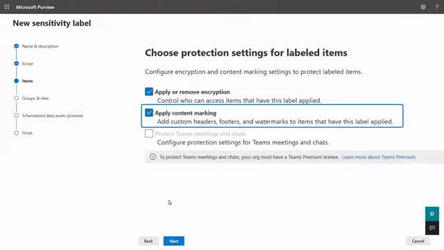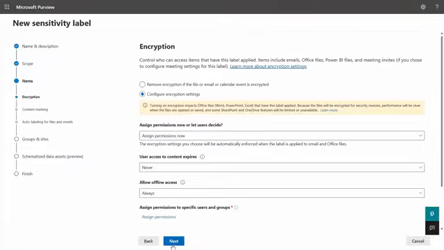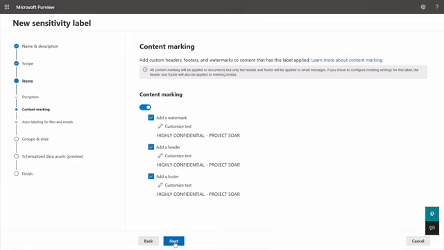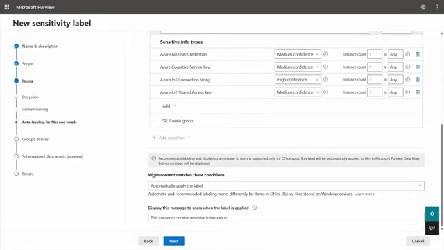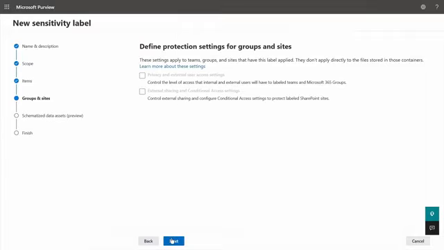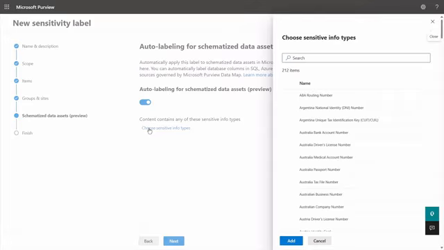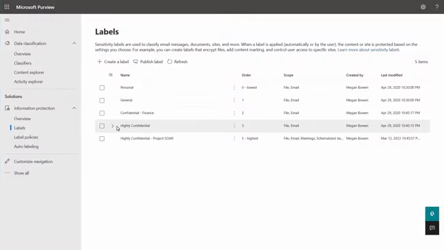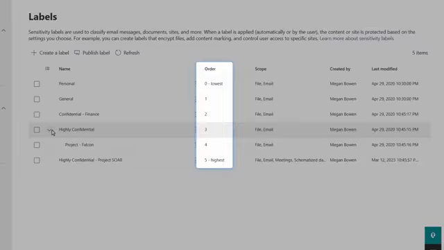with the watermarks, headers, and footers. Based on your selections, you can choose the details for each protection type. For example, encryption details, what text appears in your watermark, and the conditions that need to be met to automatically apply labels. Beyond the file level, you are prompted to define protections for groups and sites. And finally, here's where you would define where labels are applied if you're using Microsoft Purview Data Map. And once you've created a few labels, you can define their order or sequence from lowest to highest privileged.